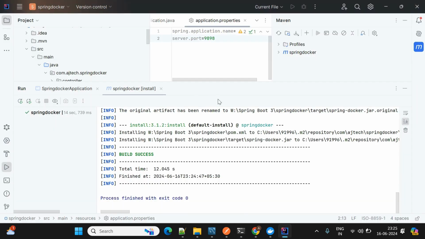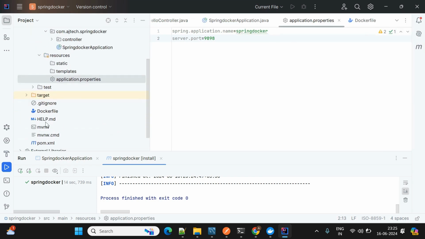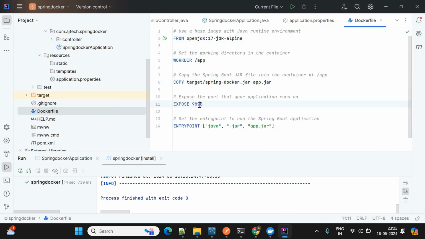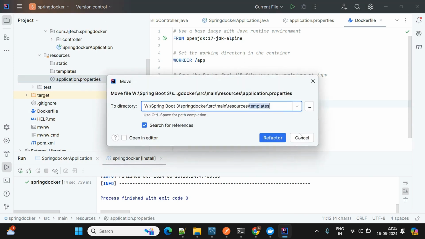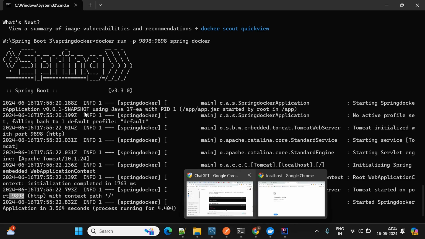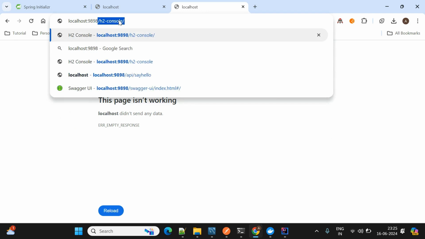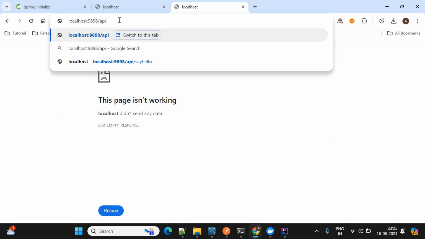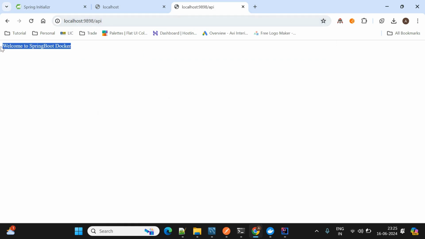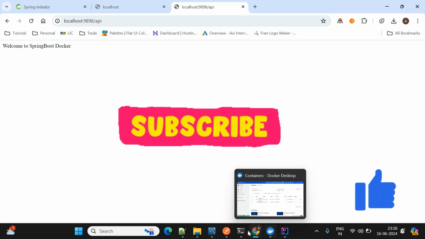So just remember, whatever port number you are giving in the Dockerfile, you need to link this port number with the application's server port number. Okay, so then only it will show 9898 now, right? So now you can test this application. localhost:9898/api. See, now we are getting the response from our Spring Boot application. Now our Spring Boot application is Dockerized. Okay, so like this you can deploy a Spring Boot application into a Docker container.